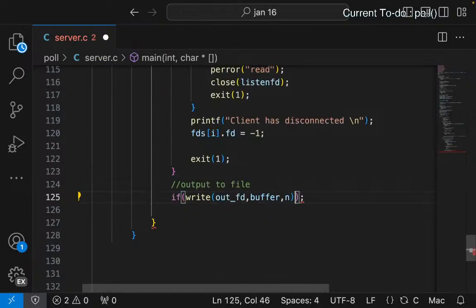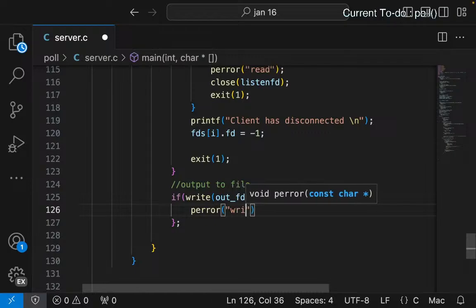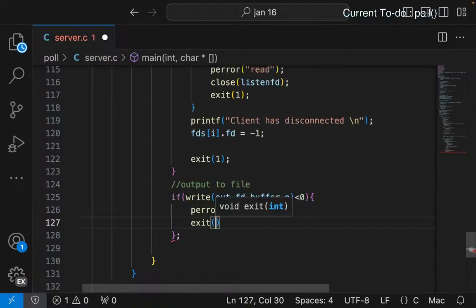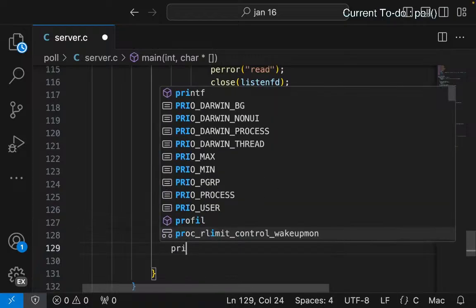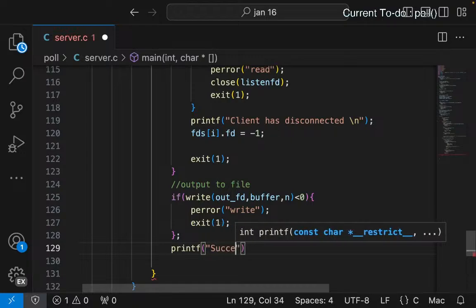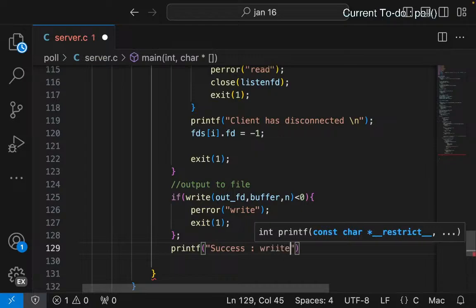If this is less than 0, pretty much just do perror "write" and then do exit. I think that's about it, right? And just do printf "success, written to file".